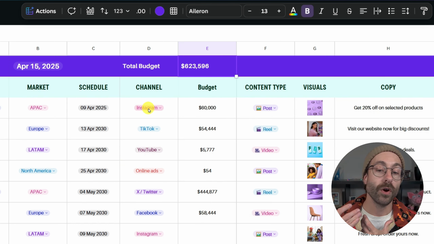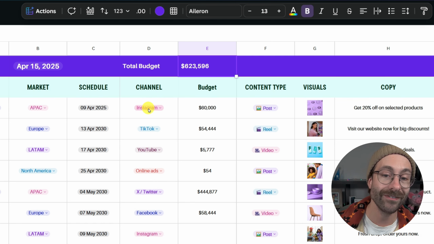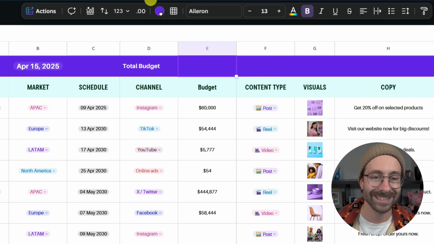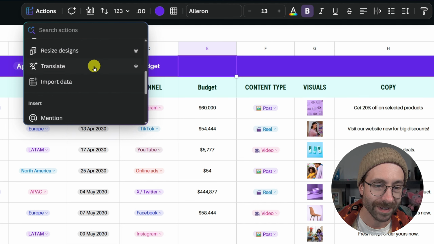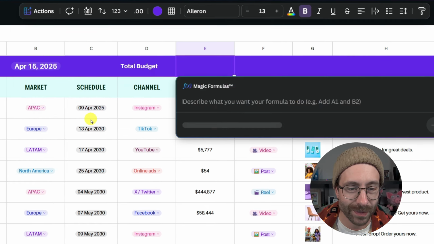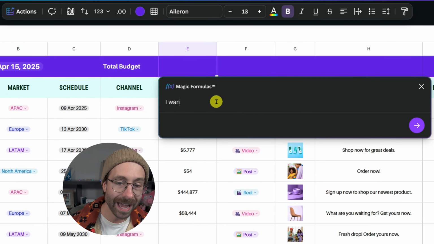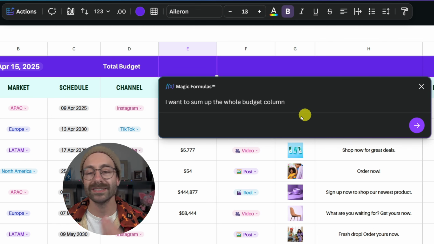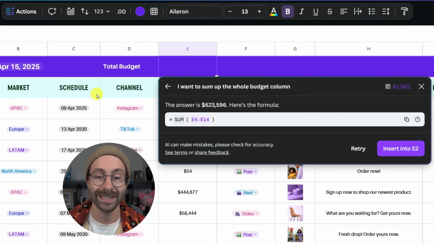Super cool, but what if I don't know how to do a formula? So basically Canva came up with a feature. We're going to delete what's in this cell right here. We're going to click on the quick action and I'm going to ask the magic formula. You scroll all the way down and yes, of course, Canva has put some AI into this, and I will say I want to sum up the whole budget column. Simple as that, very simple. We're going to click send and we're going to see if Canva AI is pretty good with this.